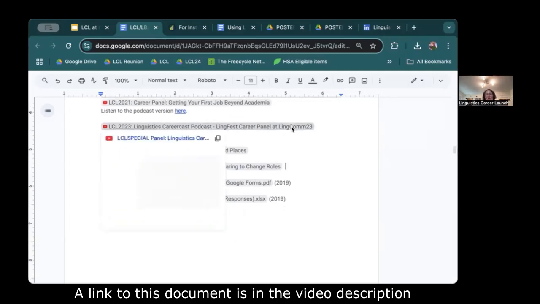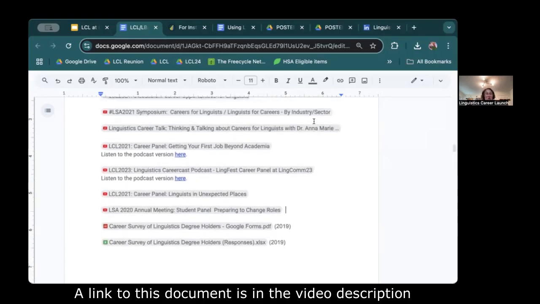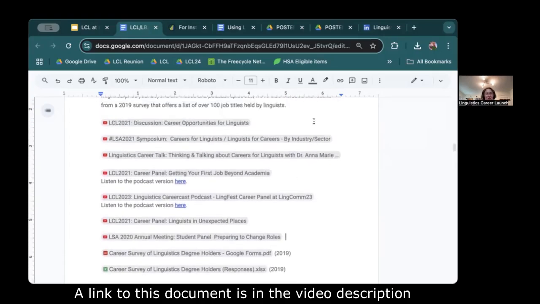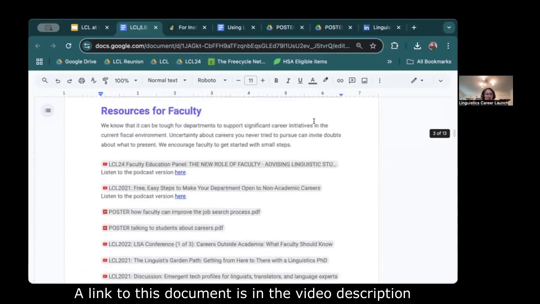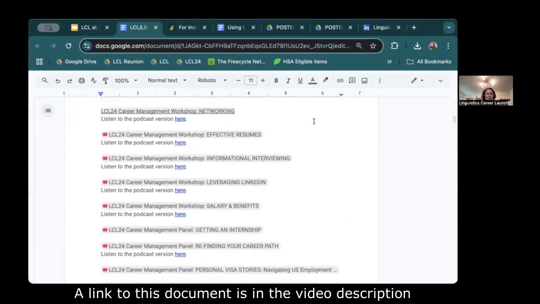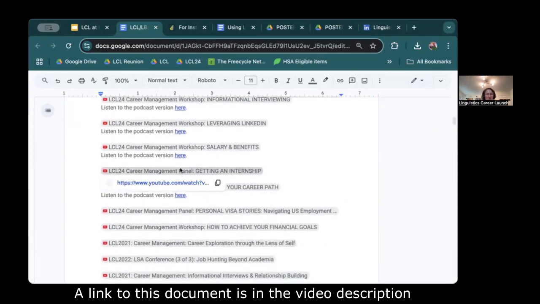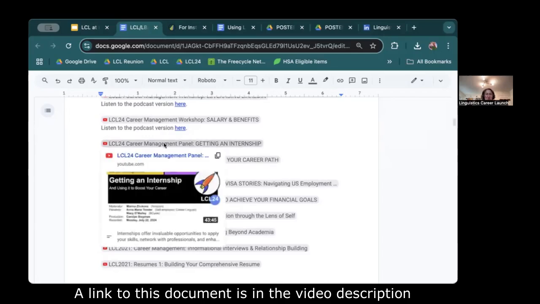If you're feeling ready to explore jobs, but you haven't graduated yet, or you're not particularly close to graduating, we would recommend going back up to the career management section to watch our LCL 24 panel on getting an internship. Getting an internship can be a great way to get your feet wet in any industry or an industry that you're interested in working in.